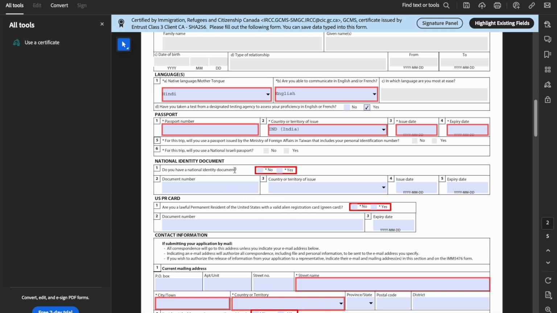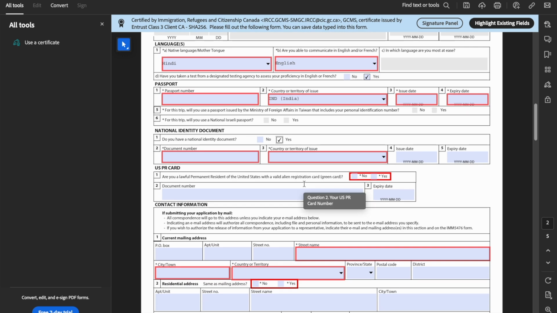Next we have the national identity document. In this case I have given my Aadhaar card number. Since I still have my Aadhaar card with me, I put yes, and I put the Aadhaar card number and country of issue as India here. If you do not have your Aadhaar card, you can just select no there. Next is the USPR card. Since I don't have a USPR, I'm going to select no.